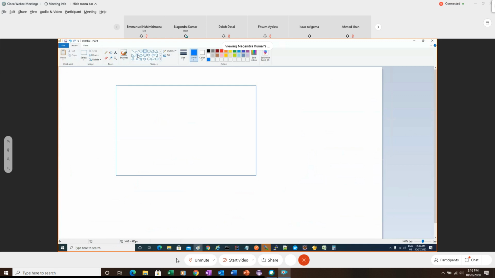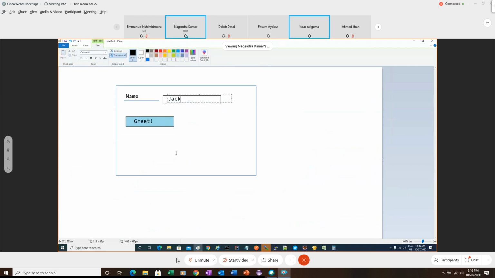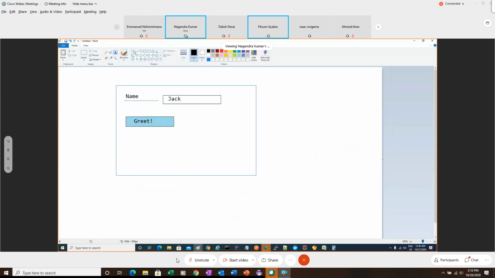Then here you would have a button. Button is called greet. So when you click on this button greet and you enter some name here, name is like Jack. So when you click on this button on same page, right at the bottom, you have to show hello, Mr. Jack.